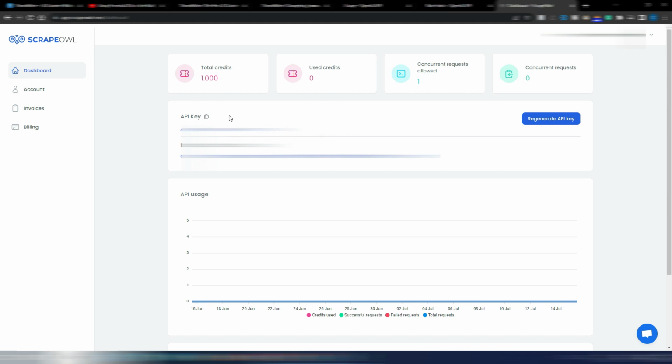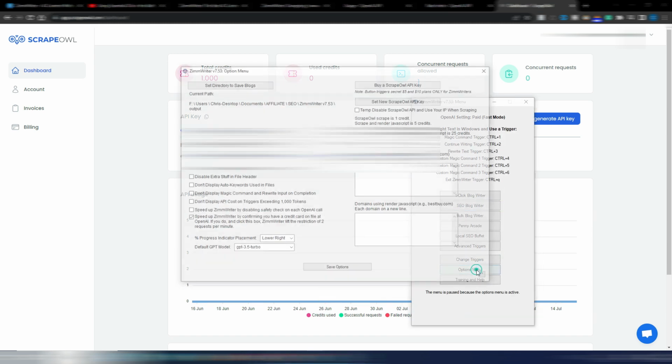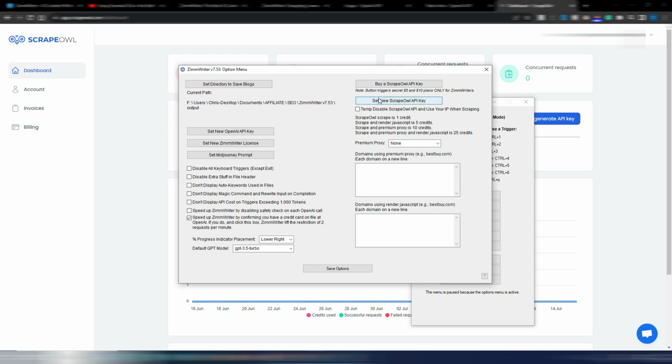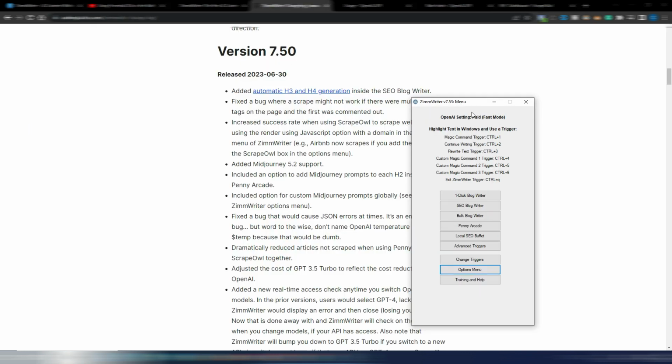Here you will have your API key. You need this API key because you need to paste it into the options menu here in ZimmWriter, set new Scrape All API key. If I click here, I just need to paste my API key here. Okay, as you can see, I have successfully updated your Scrape All API key. So I'm set up to generate articles from YouTube with ZimmWriter.